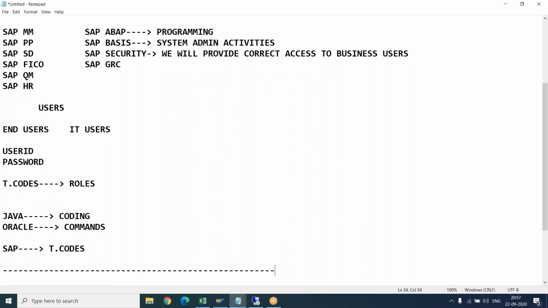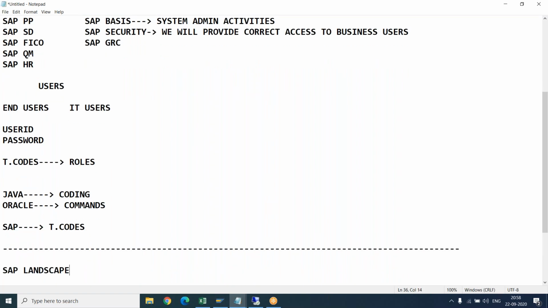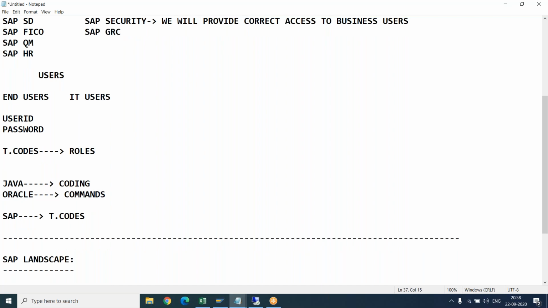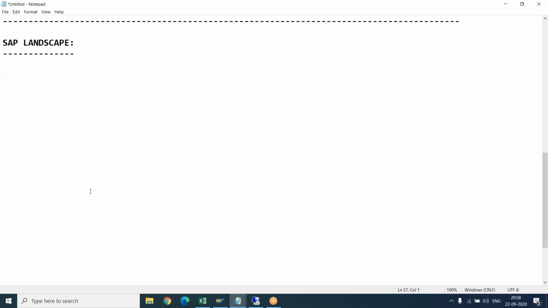Okay, right. Then the next topic is the SAP landscape. Once we get the job, daily we are working in this landscape. We have a three-system landscape. The first system is development. The next one is the testing system, the QA system, quality assurance or testing system. Then the third one is production. So three systems are there: development, testing, and production.